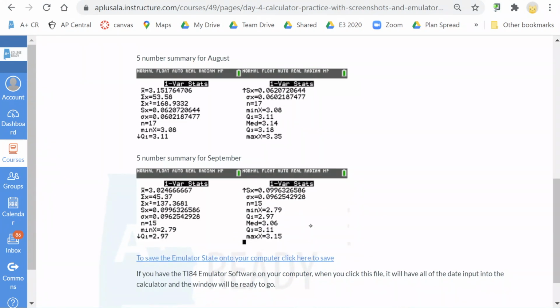What you see here, you can do very easily by taking screenshots, and you can save them onto a Word document, put them into a test, or just keep them so that you can show kids what they should get. And then it says to save the Emulator State onto your computer, click here to save. So I'm going to click here and show you how to do that.